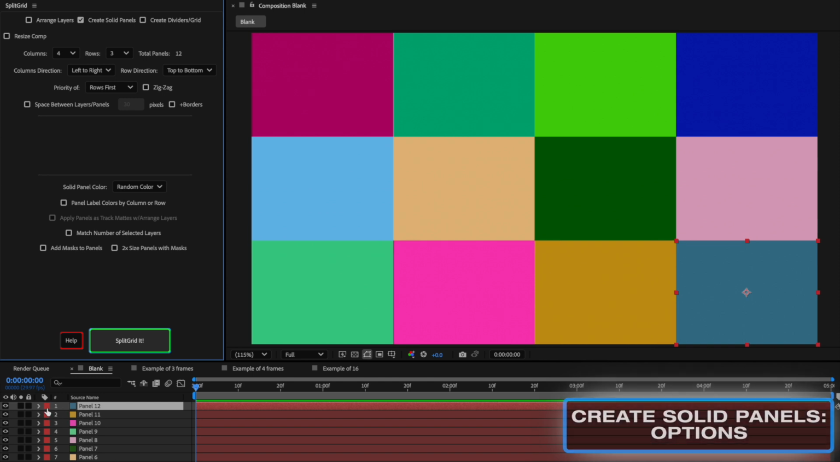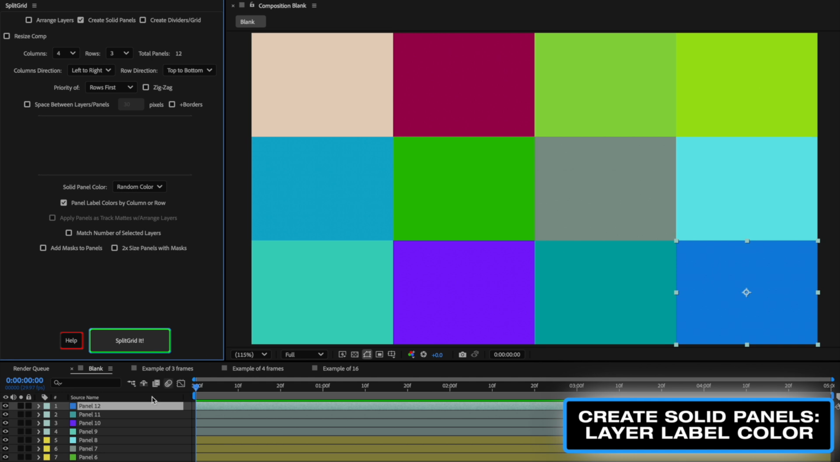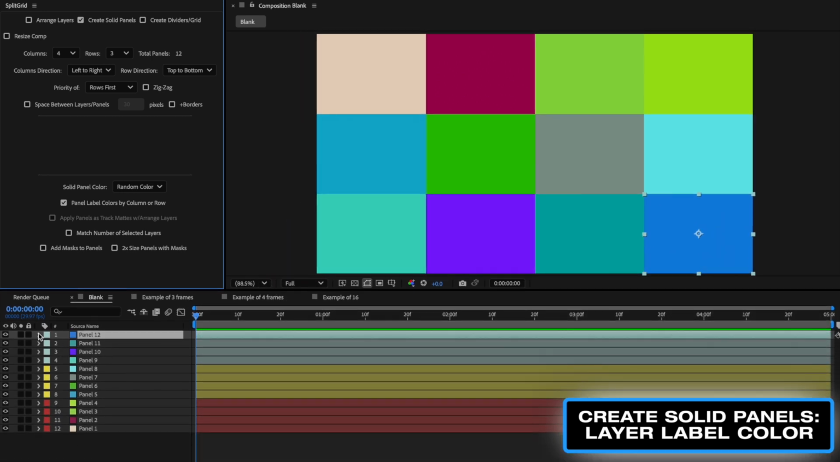However, all panels are labeled red. If I wanted to have them labeled by column or row, it'll do it like that when this is checked. As you can see, each section has its own layer label color.